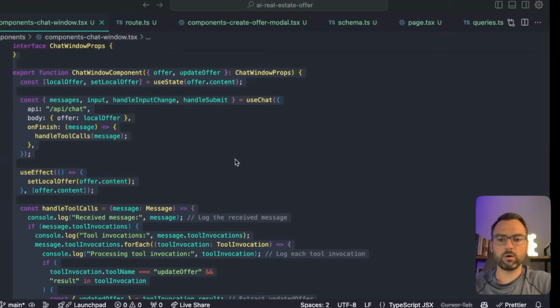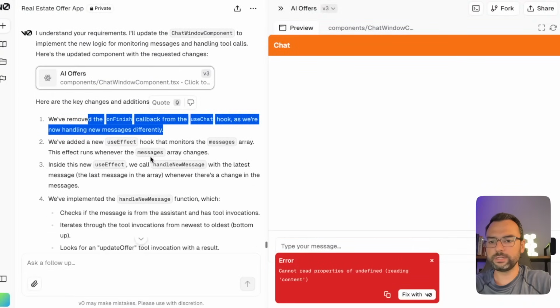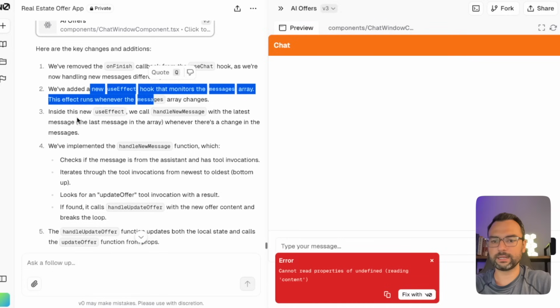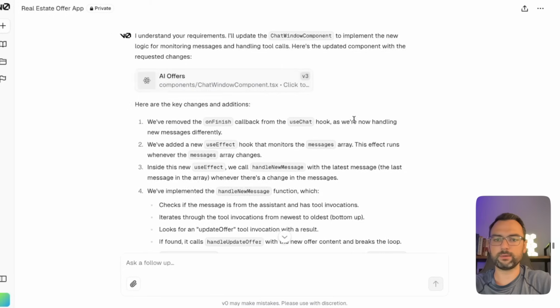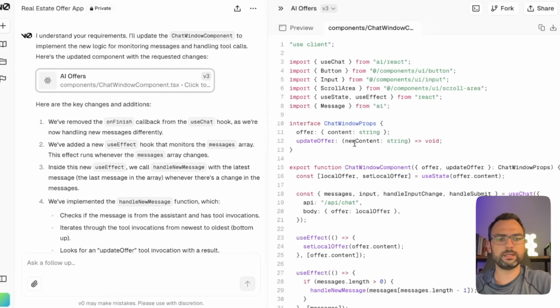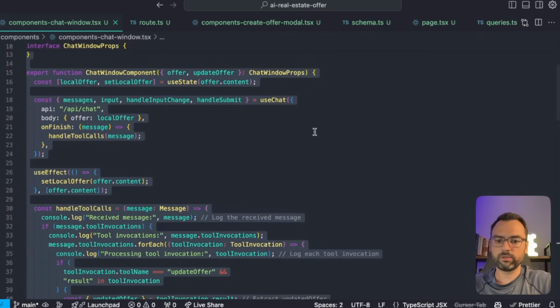So let's keep going back over to V0 and see what they're adding for us. So we removed it. Great. That's what we asked. Added a callback, handle new message. All of this is looking great. So let's actually come in here and see what code they have set up for us. Let's copy paste it and run through it together.